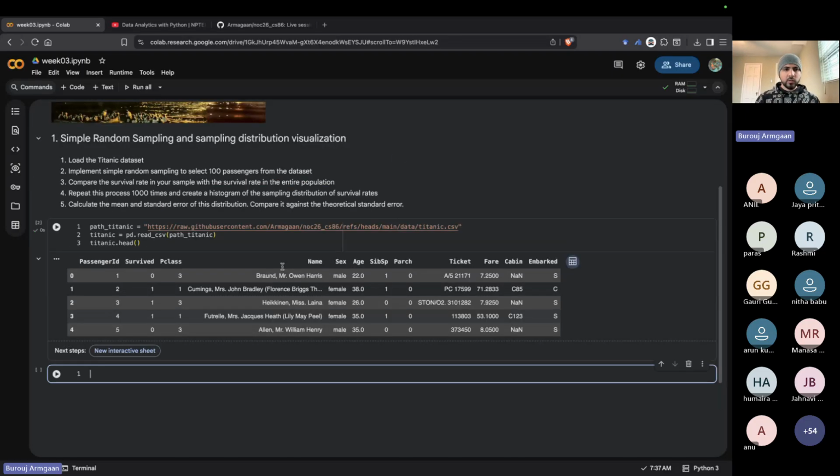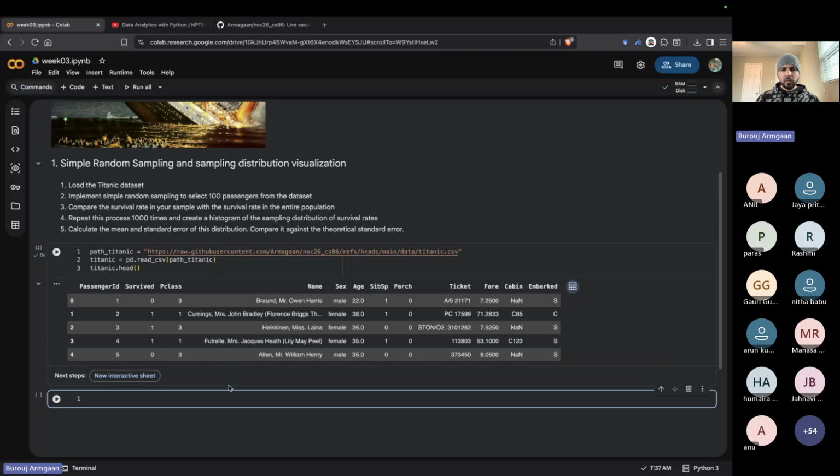Your first task is to implement a simple random sampling to select 100 passengers from this data set. In that 100 passengers, compare the survival rate to the original full population. That is, within your sample, how many people survived on average compared to the full population, how many people survived.